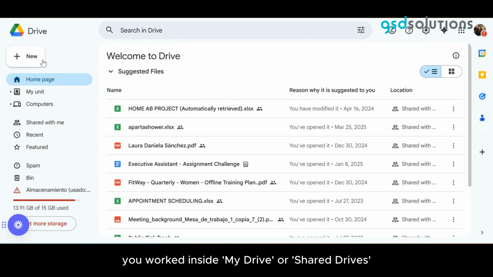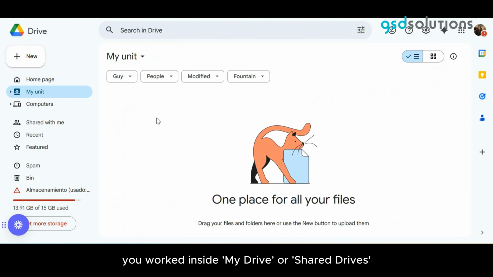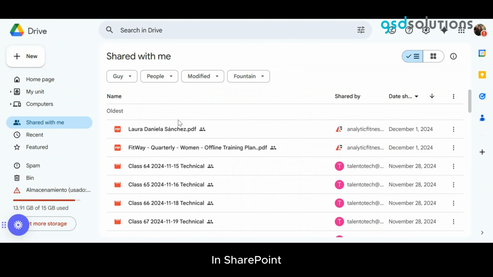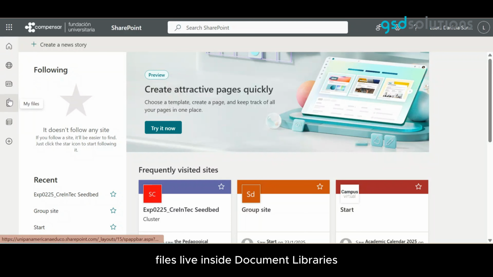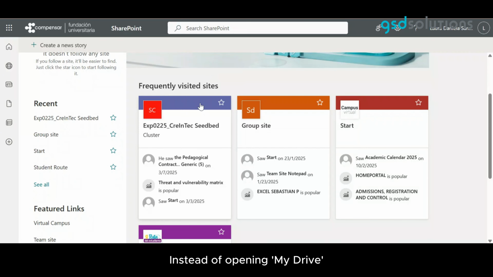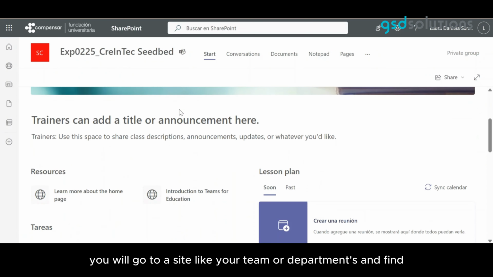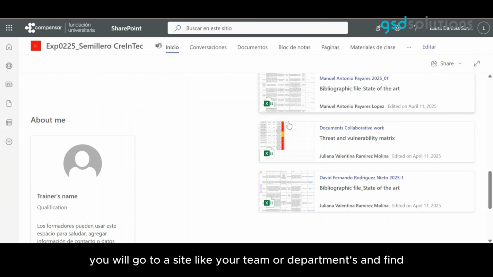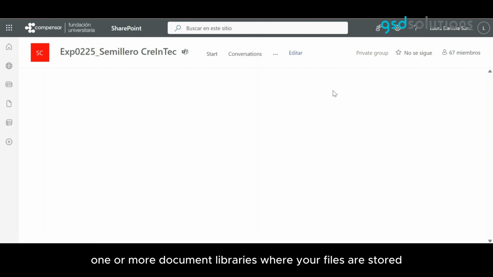In Google Drive, you worked inside My Drive or shared drives, storing files in folders. In SharePoint, files live inside document libraries, which are shared spaces within a SharePoint site. Instead of opening My Drive, you will go to a site, like your team or departments, and find one or more document libraries where your files are stored.